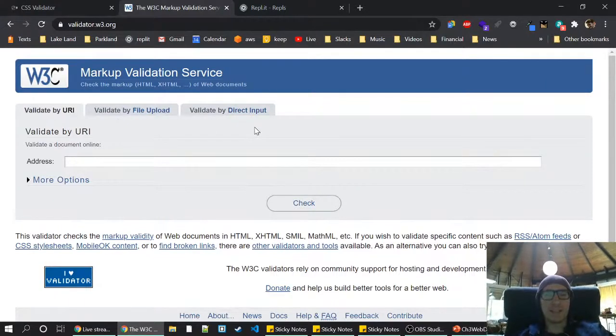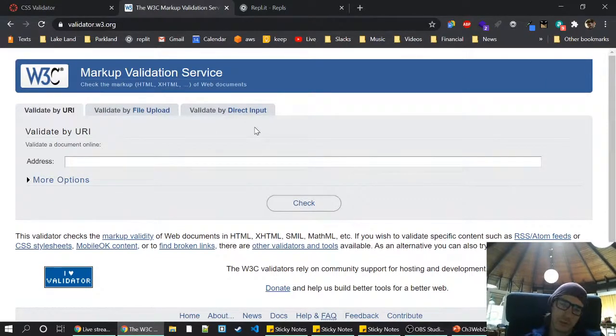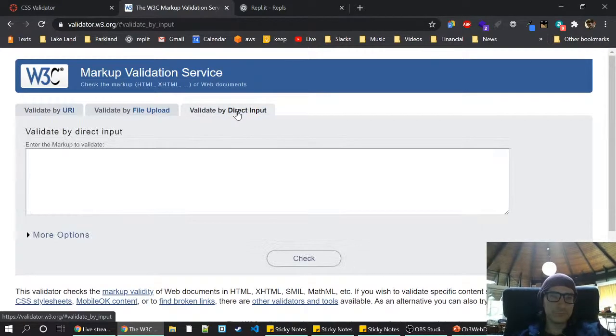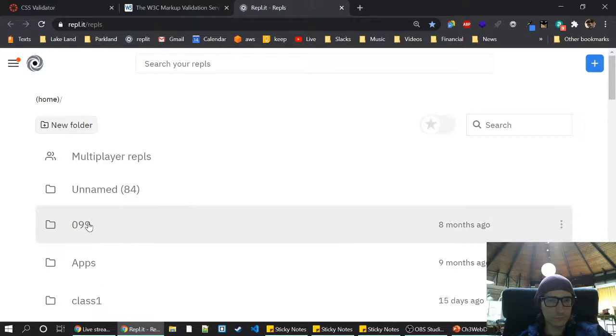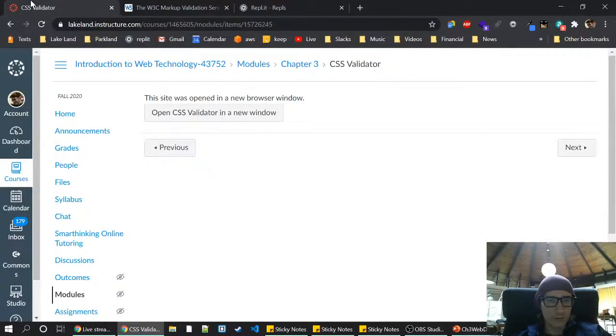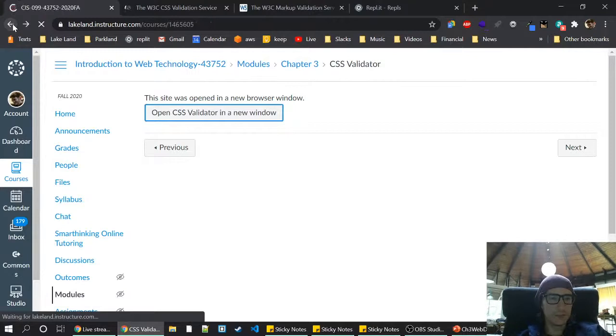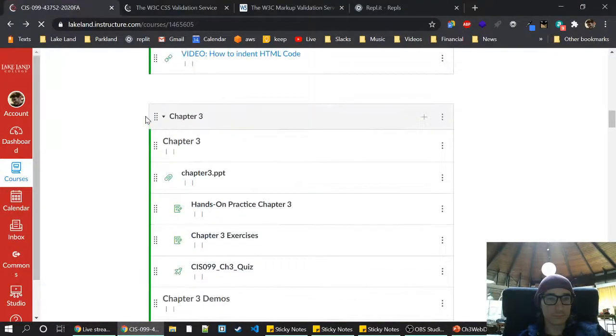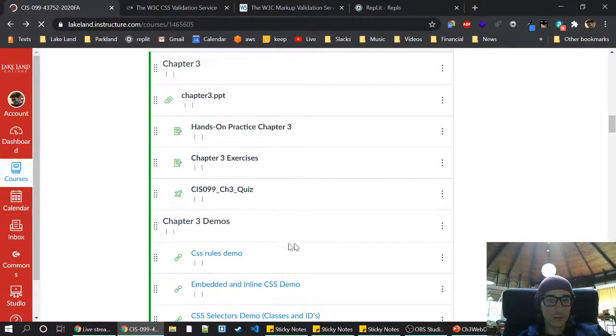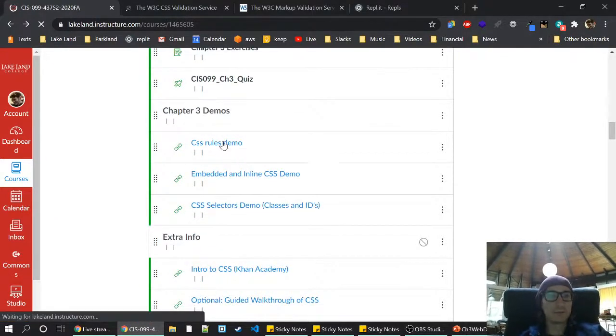So what this does is you can input HTML code and it will detect the errors for you. Okay. So if we go to pull up some code, I'll pull up one of those demos. Oh, it turned blue all of a sudden. That was weird. Okay. So let's check out this CSS Rules demo.